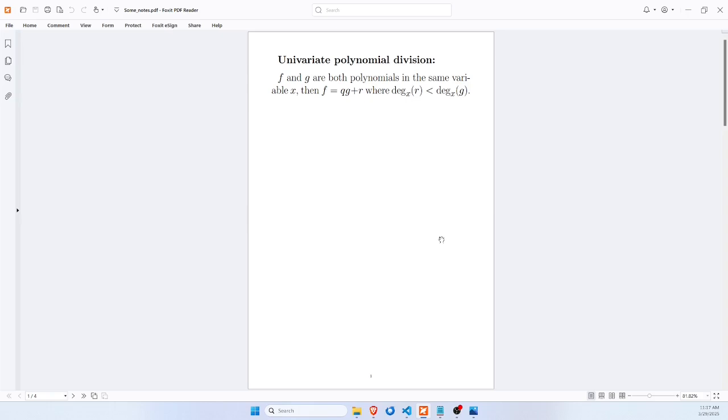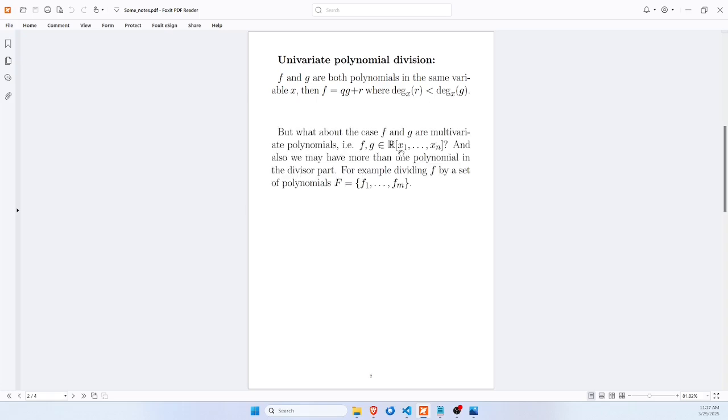So the univariate case is f divided by another polynomial. Both of them are in one variable x, and then you have this relation, and the degree of the remainder is strictly less than the degree of the divisor. What about the multivariate case? I mean, we have more than one variable, so it's not the degree in one variable deciding things.